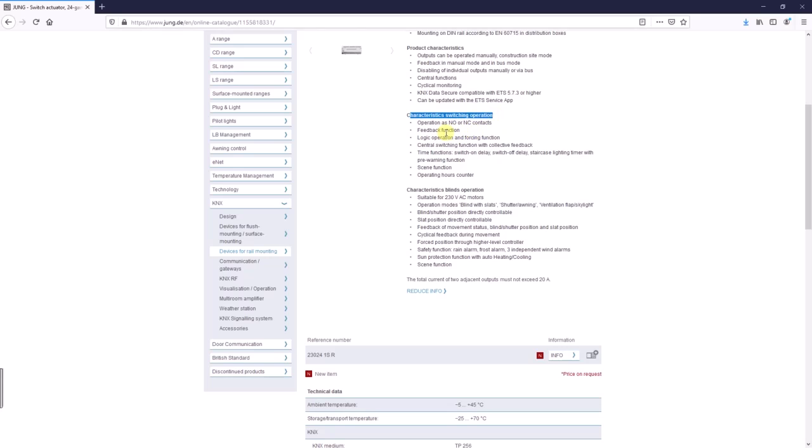You can define if the output is a normally open or normally closed contact. We have a lot of feedback functionality. We have integrated a quite sophisticated logic operation within the device, so a lot of logic functions can be used inside the hardware. We have central switching functions.